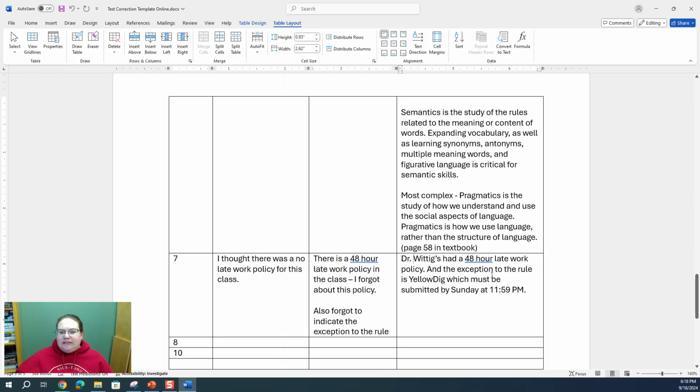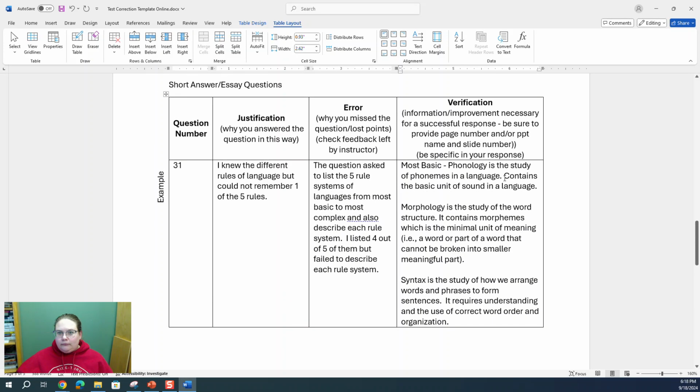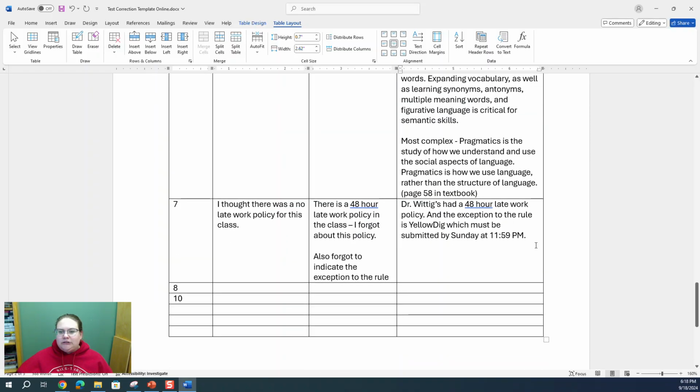I will say that I did forget to indicate the rationale or the time point, the page number, the PowerPoint, etc., where I found that information. In this case, it's in my syllabus, so I'm going to say it's Dr. Wittig's PSY 310 syllabus, or something along those lines.